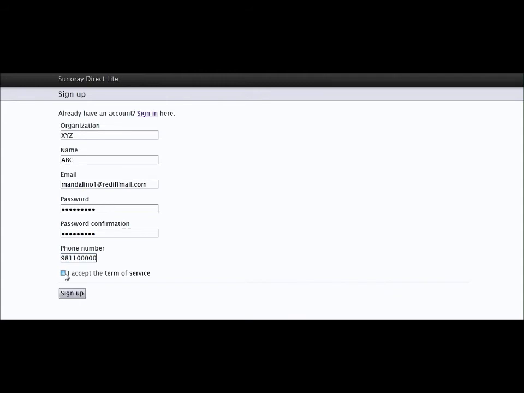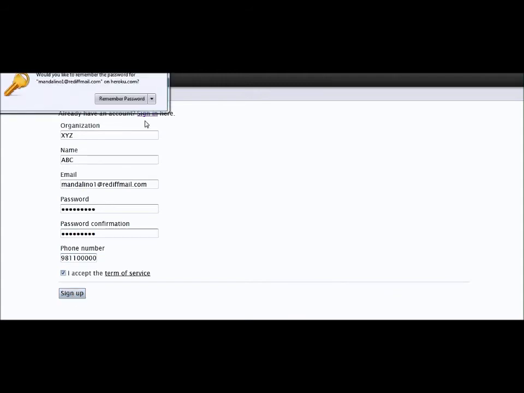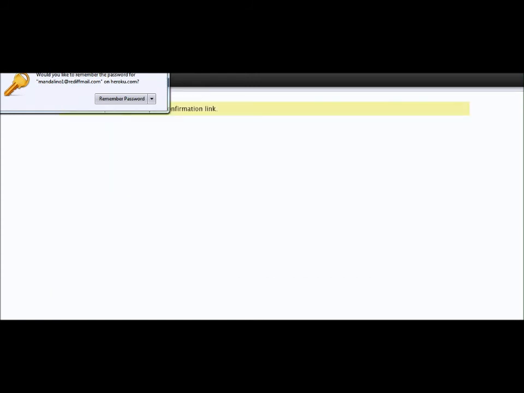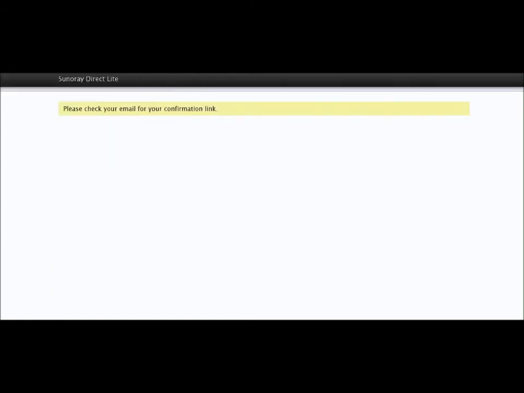Accept the terms of services and say sign up. Now what happens is you get an email for your confirmation link. So you need to log on to your email and then confirm the link and then come back in. So that's it for signing up.